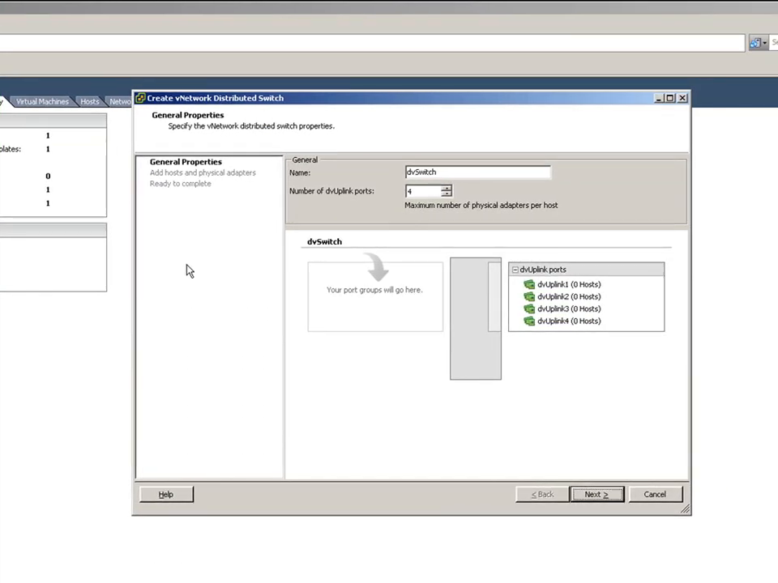And you're going to choose the number of uplinks you want to allow this switch to have. You can change the number here. I'm going to leave it at default for now, or actually, let's increase it to 8. As we move on with the GUI, we're going to add hosts and we're going to add those uplinks. So I'm going to leave it at 8 and click on next.